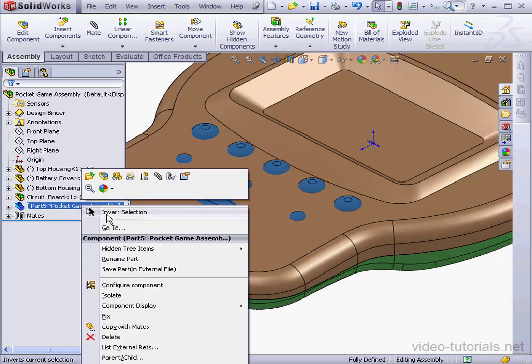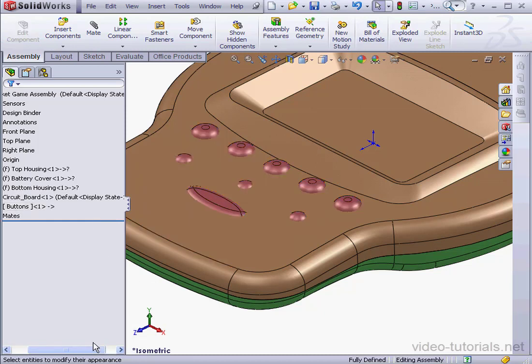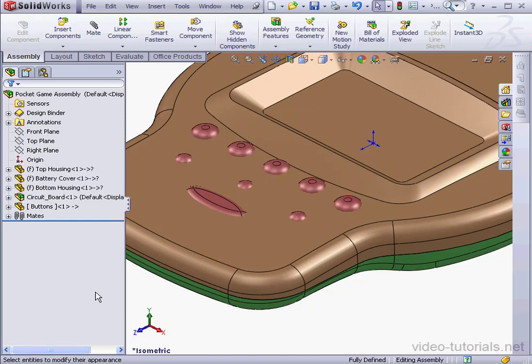Now let's rename our part. Right-click, Rename Part. We'll call this Buttons. Click outside to register. And we'll save our part.